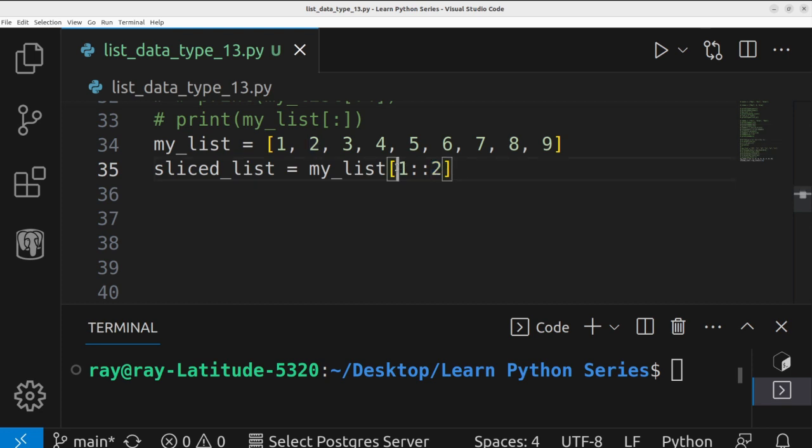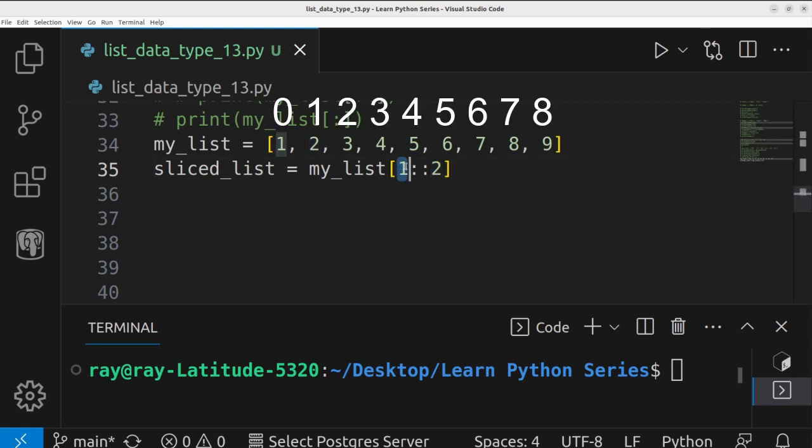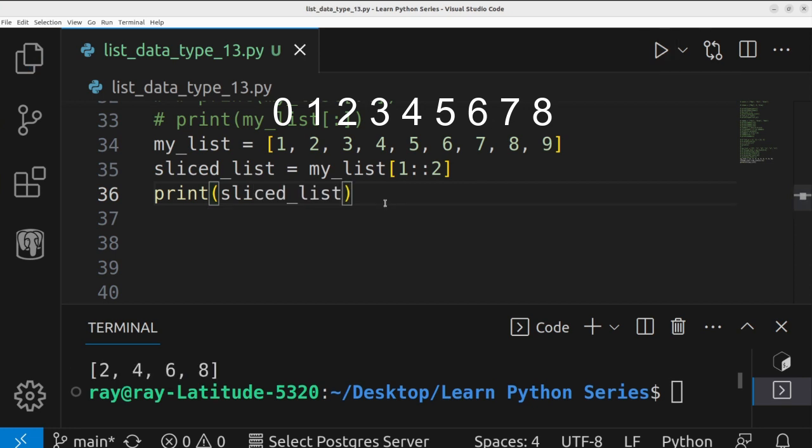The expected output here should be starting from the index of 1, 0, 1 and selecting every second element. The second element after 2 is 4. After 4 is 6. After 6 is 8. That means the expected output will be a list containing 2, 4, 6, 8. Let's print out the result. Print slice_list. Execute the program. This is how we are able to select every second item in the list. The default value of the step, if it is not given, is 1.